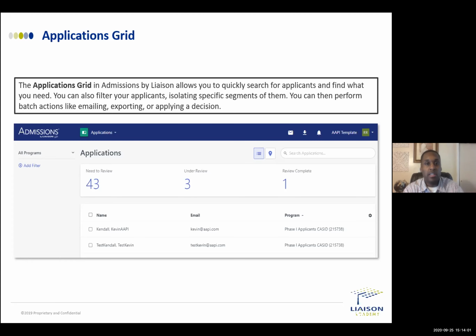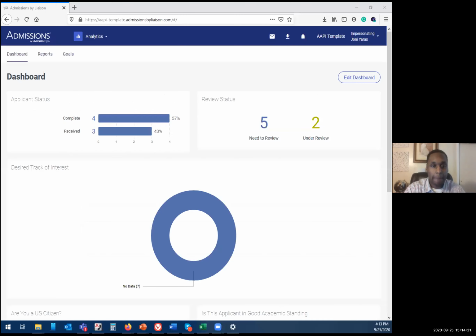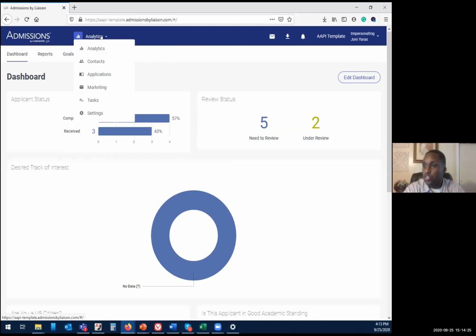You can see the programs of interest, so you can see where applicants applied. This was referred to as tracks in your previous environment. You can see academic standing, you can sort here, and there are some other things you can do. So let's jump in here. And the way to get to that view is just using this toggle.